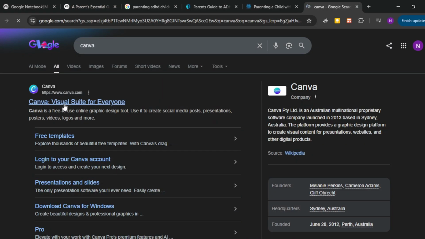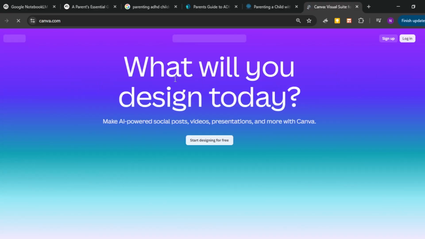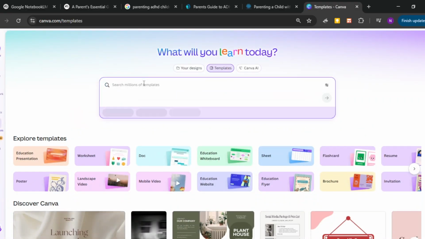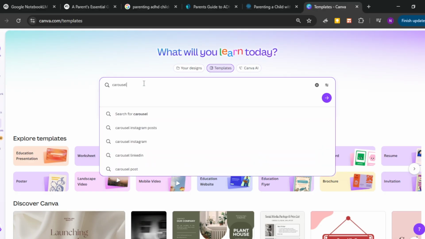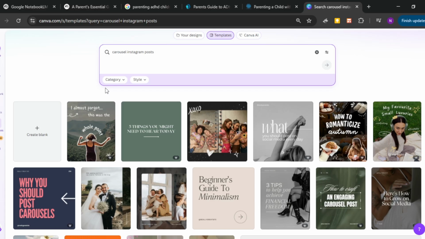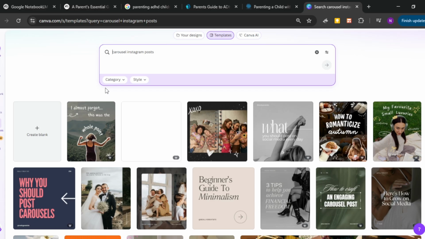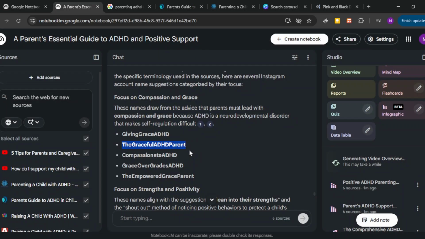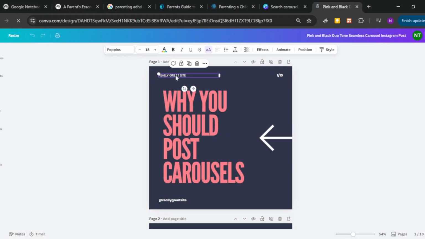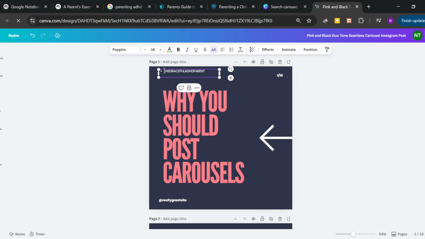Now let's go ahead to Canva. And instead of designing everything from scratch, I simply used a template. So go ahead, search for carousel templates, and pick a template that you like and you feel that it's close to your branding. Of course, you can change the colors and the font of the templates. Now I'm going to go ahead and fill the slides using the content generated from NotebookLM.